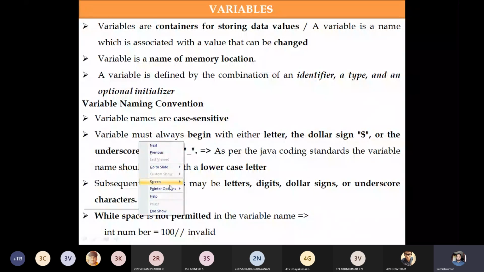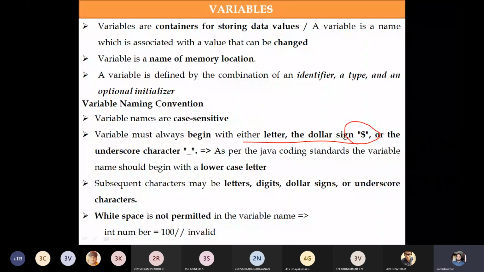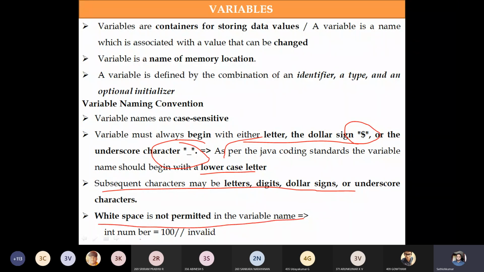It can start with a small letter. It can start with special characters like the dollar symbol and underscore. Characters may be letters, digits, dollar sign, and underscore, whatever it may be, but it should always start with a small letter or a special character. That is very important. White spaces are also not permitted, as I told you; there should not be any white space in between. White space, in the sense of blank space, will also be considered a character. Even a blank space is considered a character.